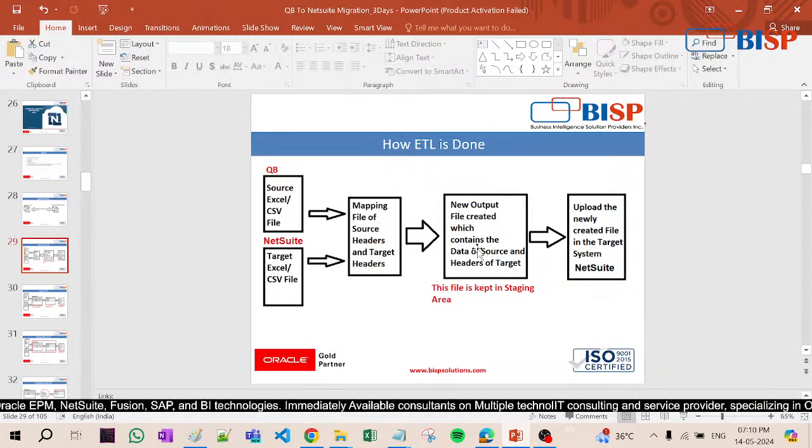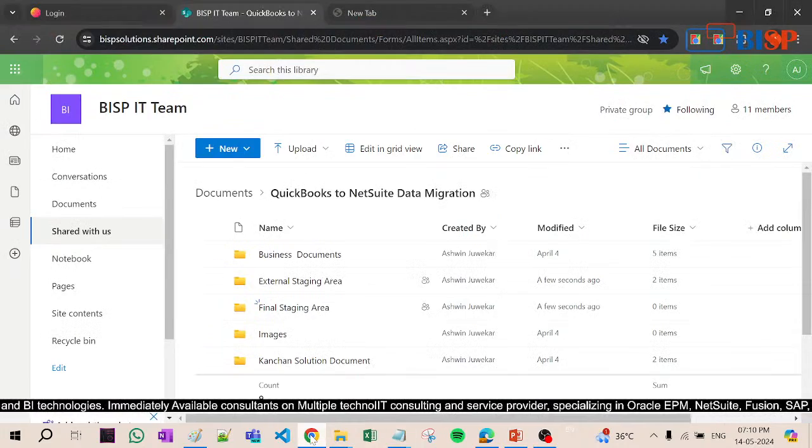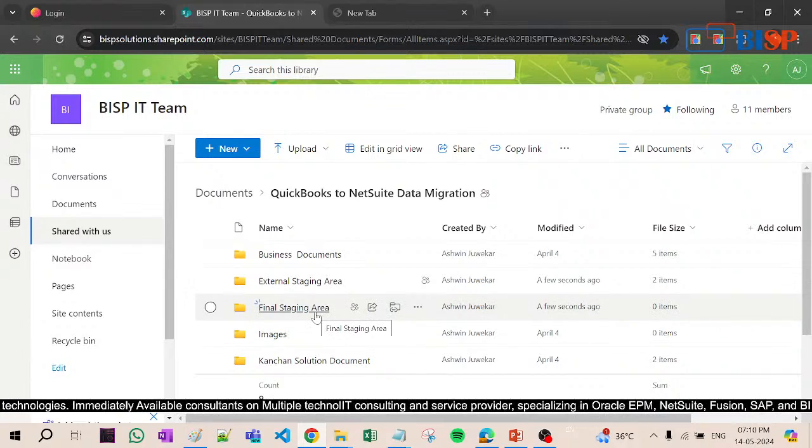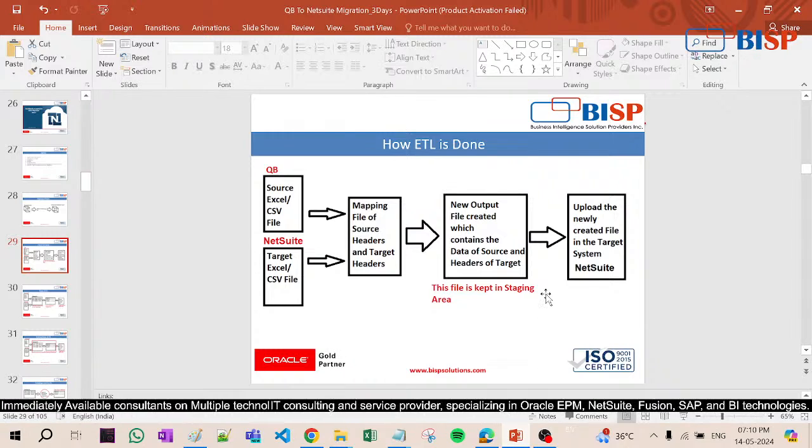headers. Now new output file: whenever we hit the button with the help of macro, all the headers will be replaced. Now this file is kept in staging area. Staging area means again this folder. This is the final folder that is to be used by the functional consultant or the technical consultant. Then here upload the newly created file into the target system, that is NetSuite. So this is the complete process.